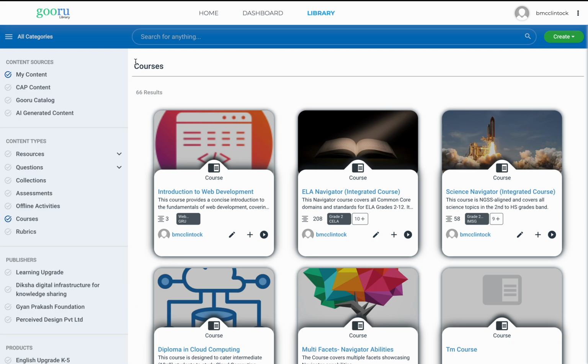So this is in essence the tools that are available for curriculum developers and content developers.